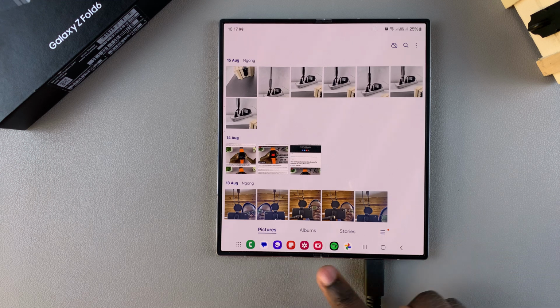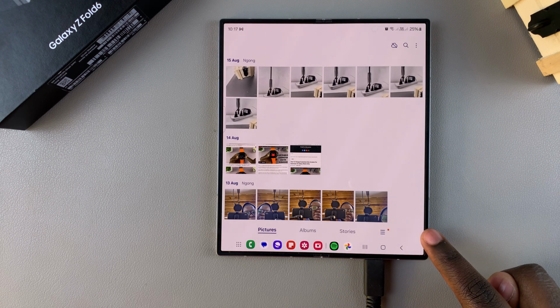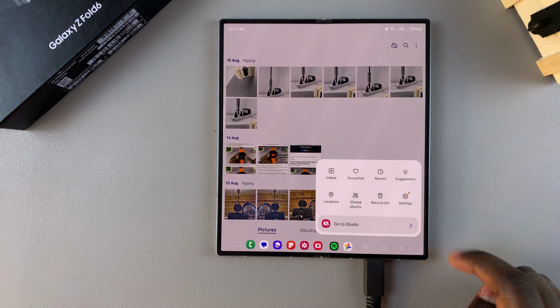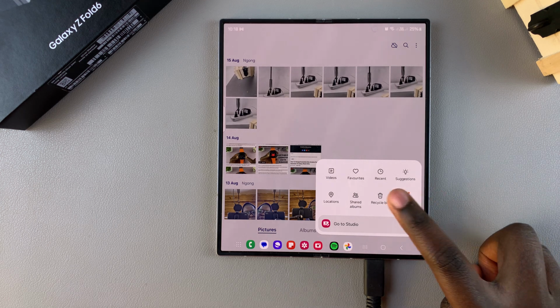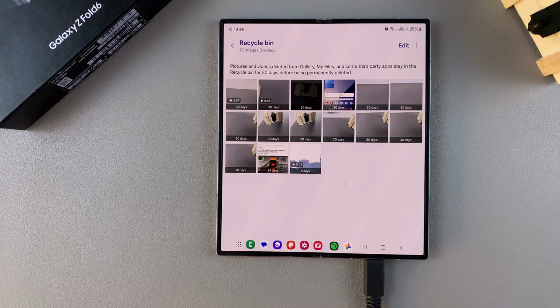Then from here, you want to tap on the three lines at the bottom of your screen to open the Options menu. And in this Options menu, you want to select Recycle Bin. In the Recycle Bin, you should see your recently deleted images.